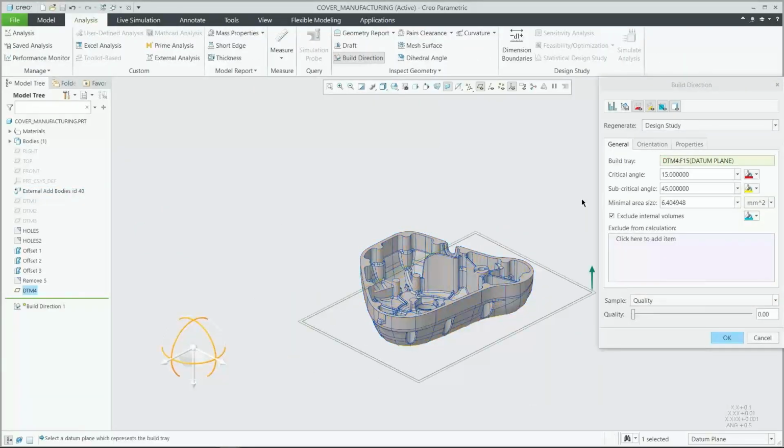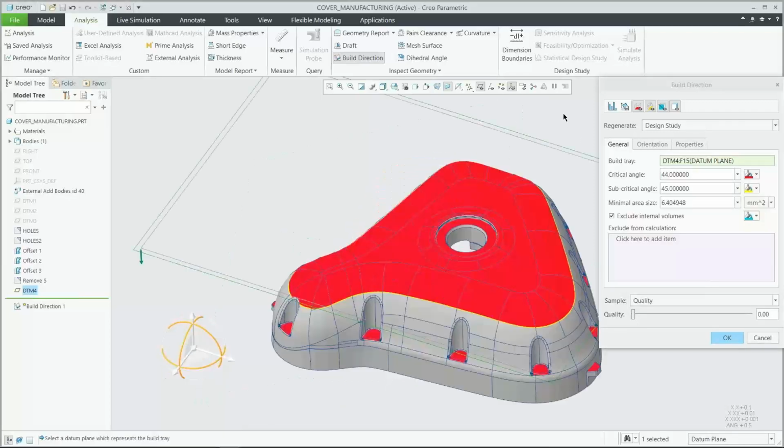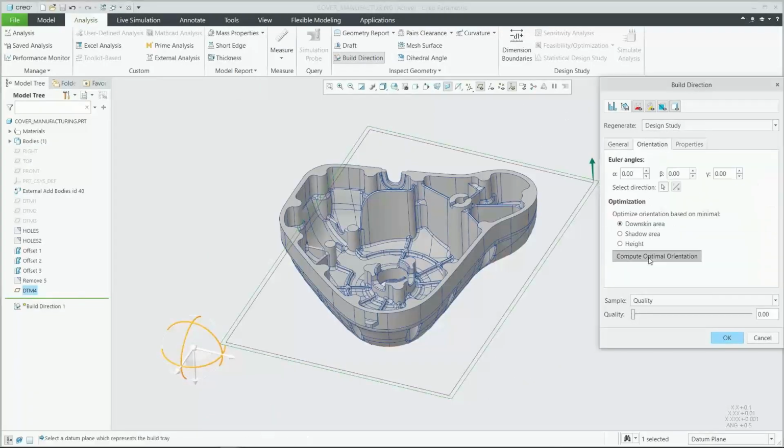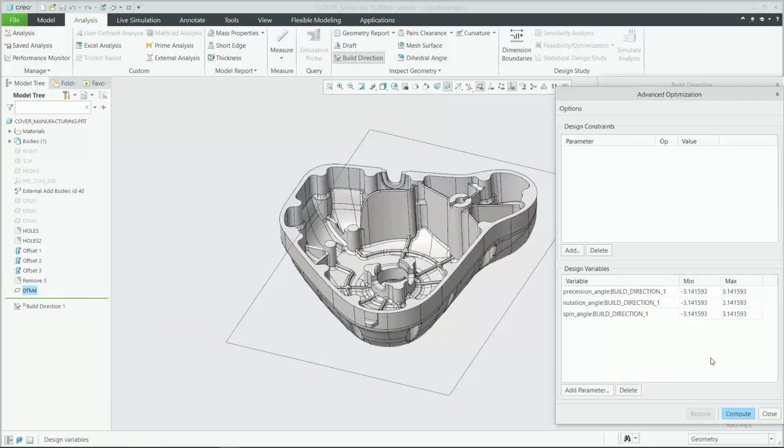So the first thing that this study looks at is the critical and the subcritical angles, where anything that goes beyond those angles is going to require the use of support material. And we can actually have that highlighted on the model, see where some of these problem spots might be. And then from here, instead of us trying out lots of different positions and manually trying to determine the best orientation, we can just simply let the system do that computation for us in this build direction analysis.